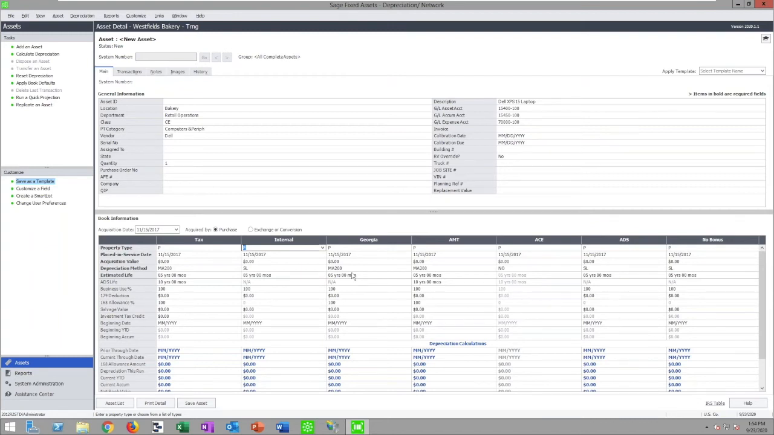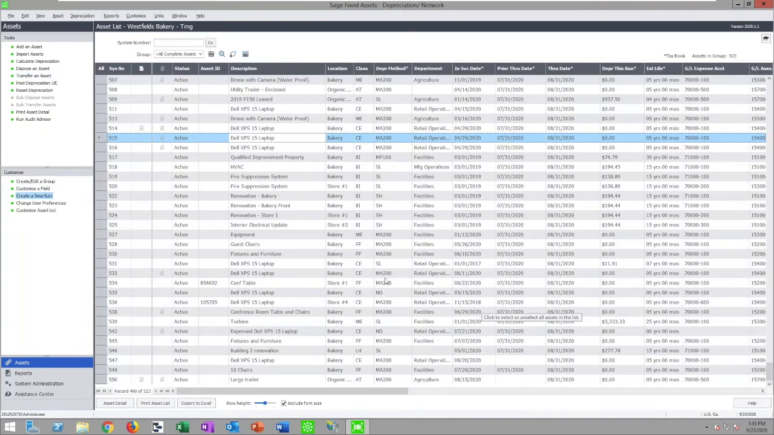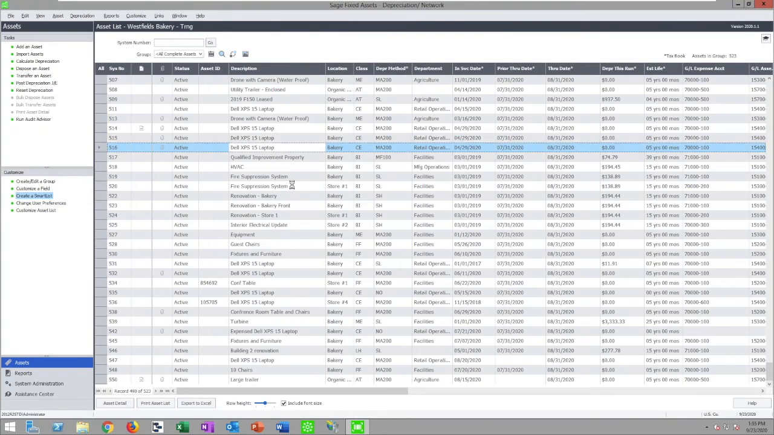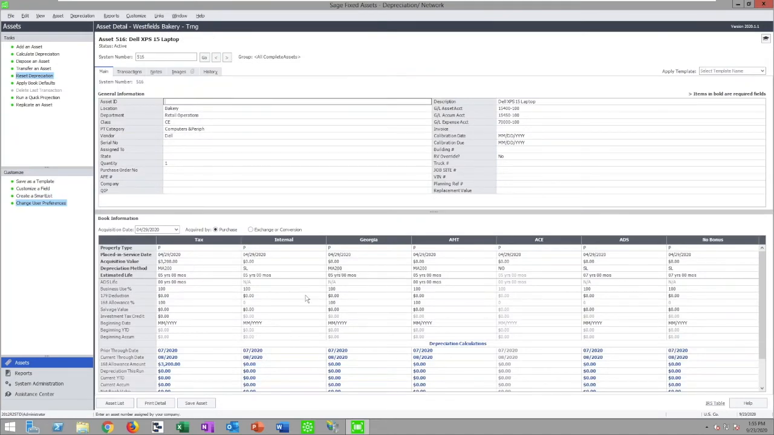So if I'm telling Sage 100 to create an asset from an accounts payable transaction and to apply a template, it is going to get that acquisition date and in-service date from Sage 100 as well as the value for all the books. However, it's now going to merge it with the data in the template and populate my depreciation method and estimated life as well as property type for all the books. Therefore, I would not need to do any additional actions here. So when I do place an asset in service from Sage 100, it'll show up with everything needed to start depreciation.